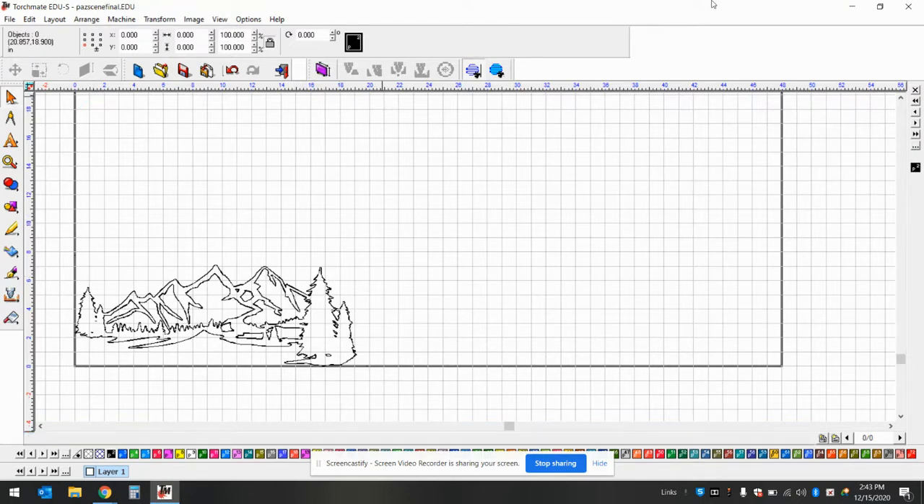All we have to do is open it up on the computer at the Torchmate, create our G-code file. Should be a quick second, and we should be good to go there.